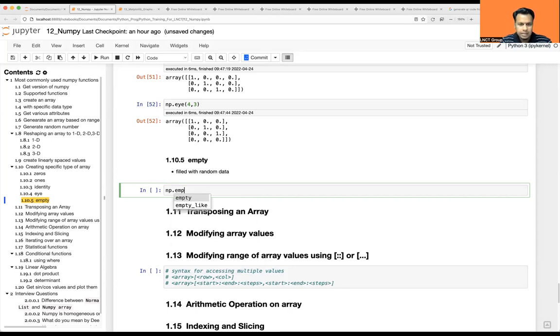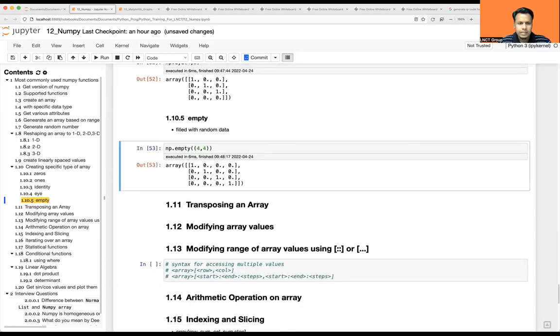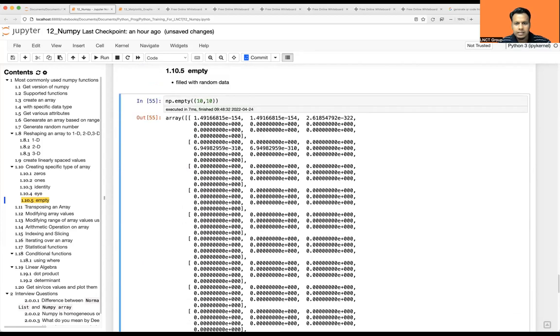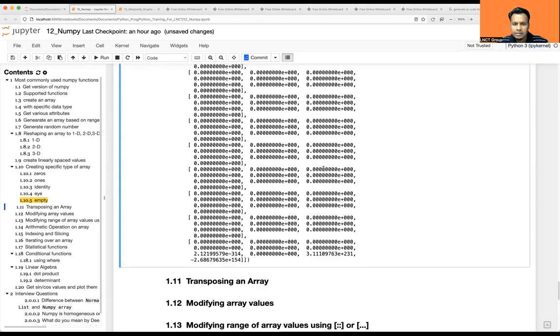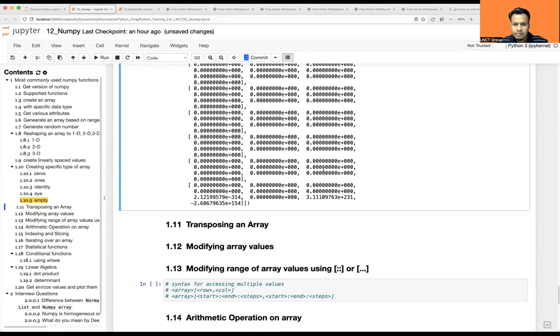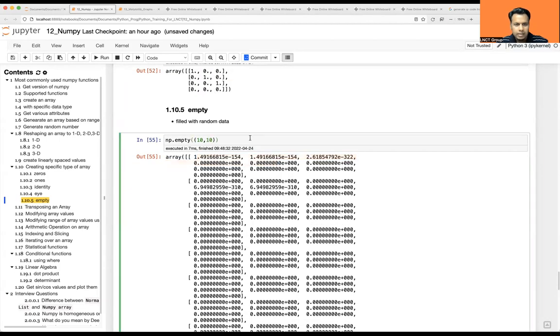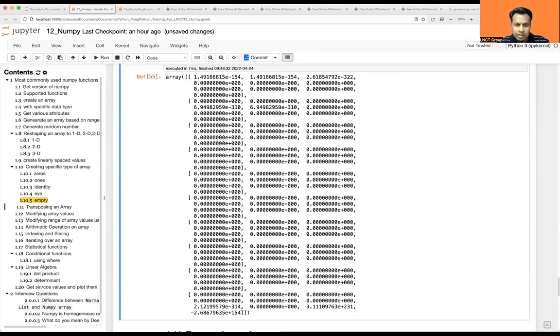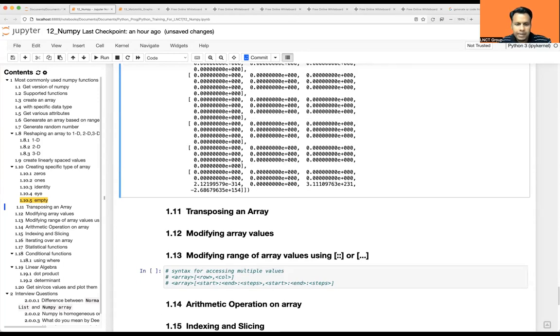np.empty, and what in shape? So I need, let's say, 4 by 4. It is giving me 1. You may get 0 or you may get anything. Okay. So as I mentioned, it is going to fill the data with random data. Okay, let me create 10 by 10. Yeah, you see some random values are there. So you may need this empty matrix also sometimes, just for practical purposes or demoing something.